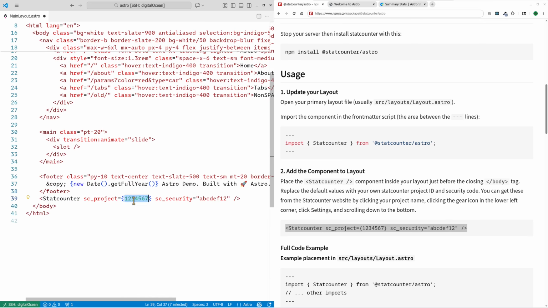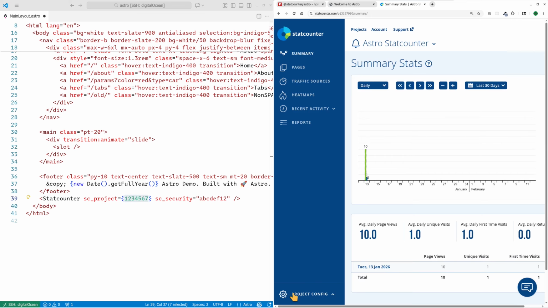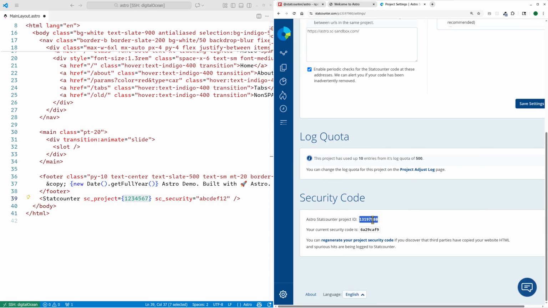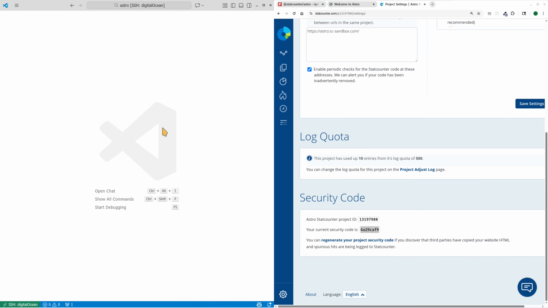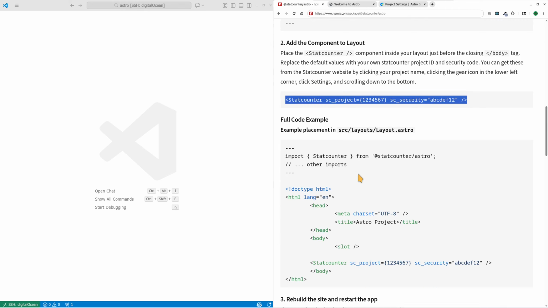And to get your project ID and security code, go to your StatCounter project. In the lower left-hand corner, click the gear icon where it says project config, and then click settings and scroll down. Copy your project ID and then copy your security code and then save it. And we can close this now. Of course, because that's the main layout file, it's going to add StatCounter to every page.